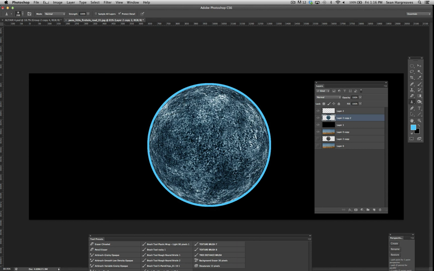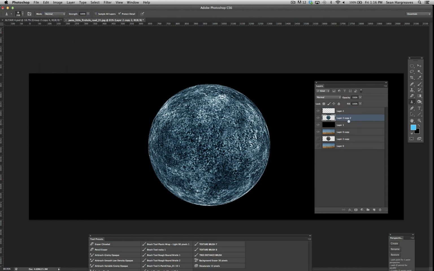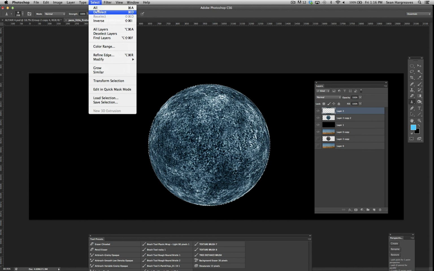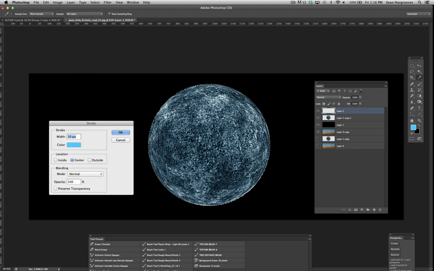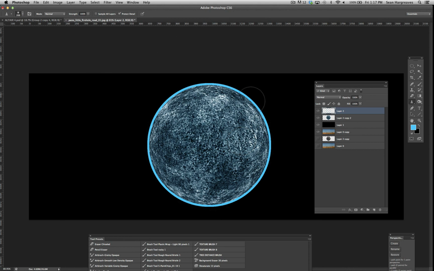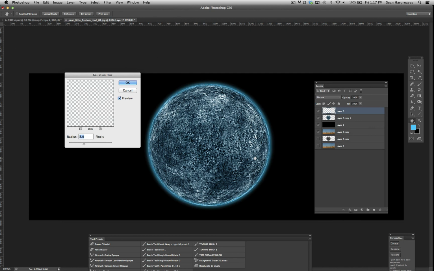You know what I didn't do there is I did it on the wrong layer. Okay, let's do everything again. Stroke, deselect. Okay, so now we go to Filter, Blur, Gaussian Blur, and we have atmosphere. Let's try 6 here.